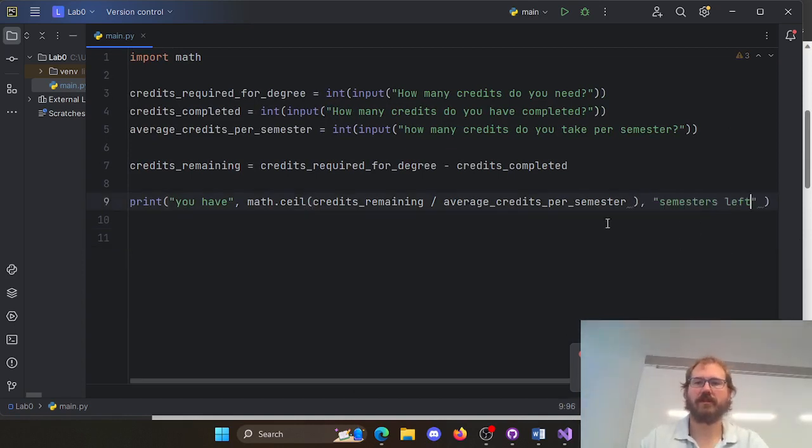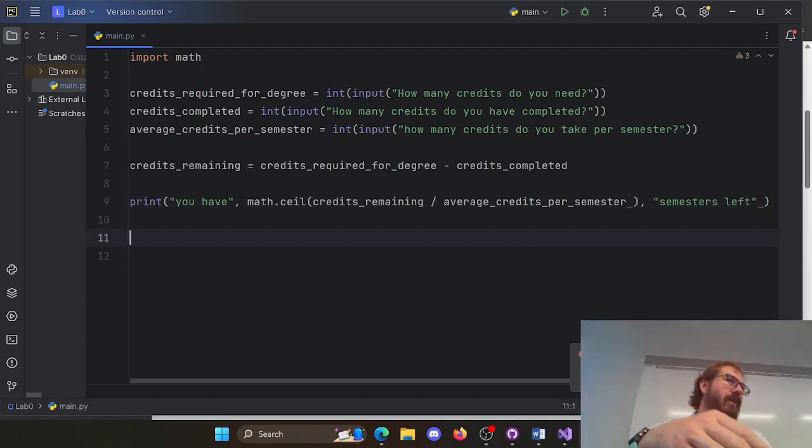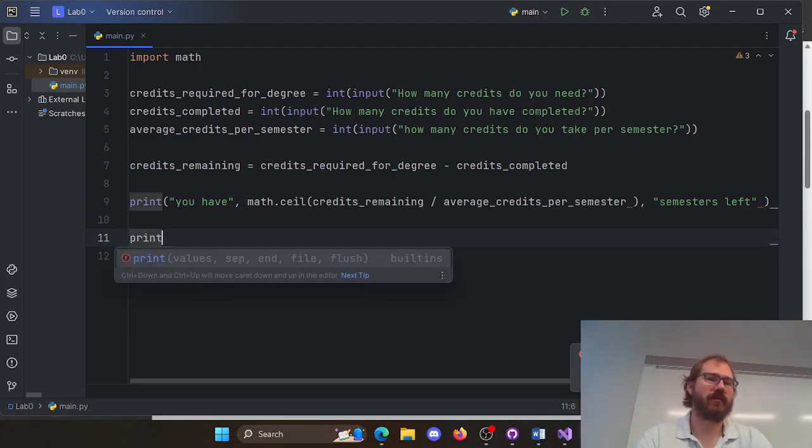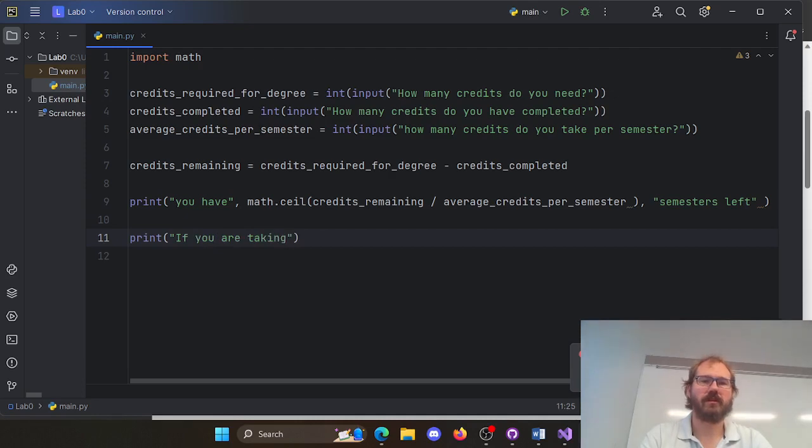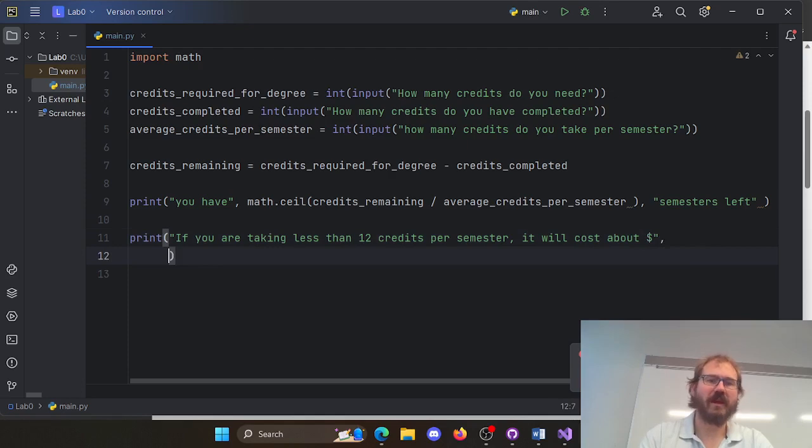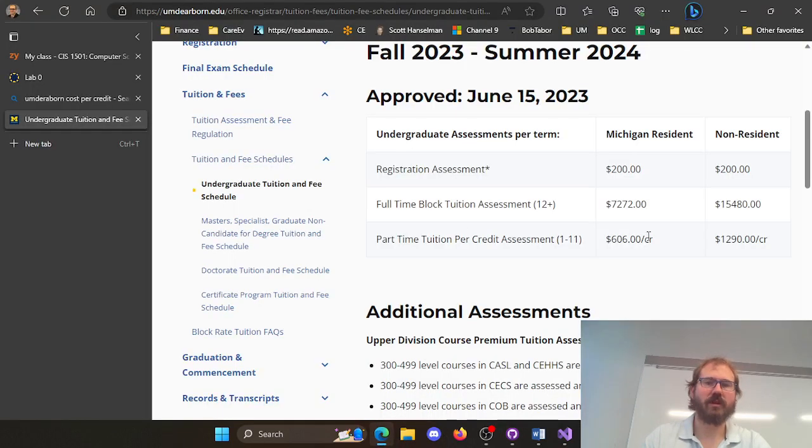Semesters left, right? And then for cost, we have one of two things. If they're taking less than 12, they just pay $606 a credit hour. If they're taking more than 12, they're going to get a discount at some point. We have to figure that out. So depending on what's happening here, we'll say if they are taking less than 12 credits per semester, it will cost about, and then this arithmetic is not too bad. That's just going to be my credits remaining times 606, the per credit hour cost.